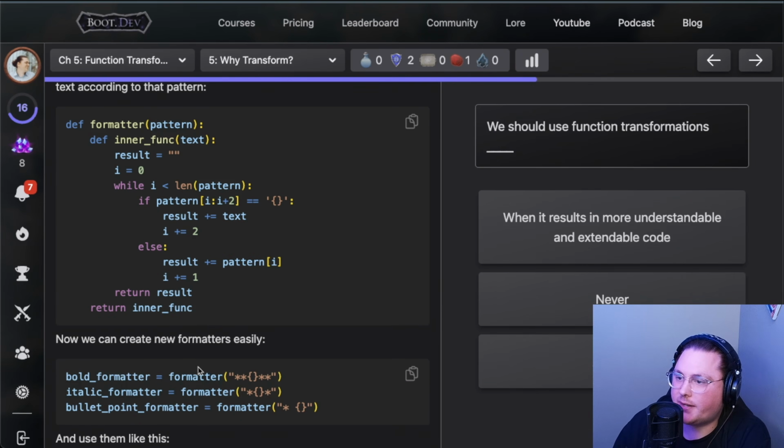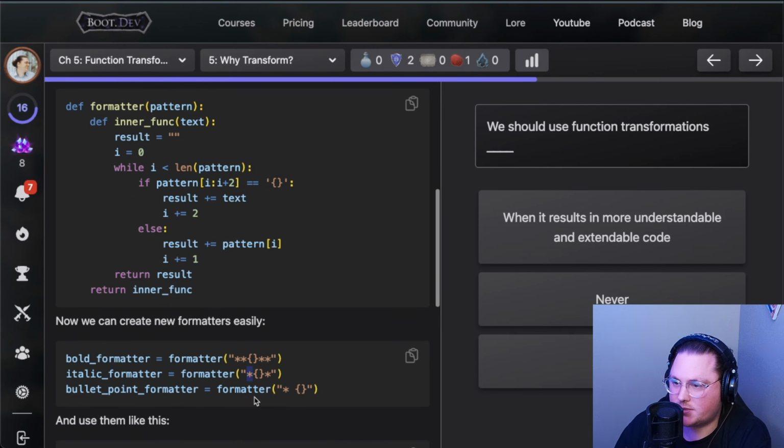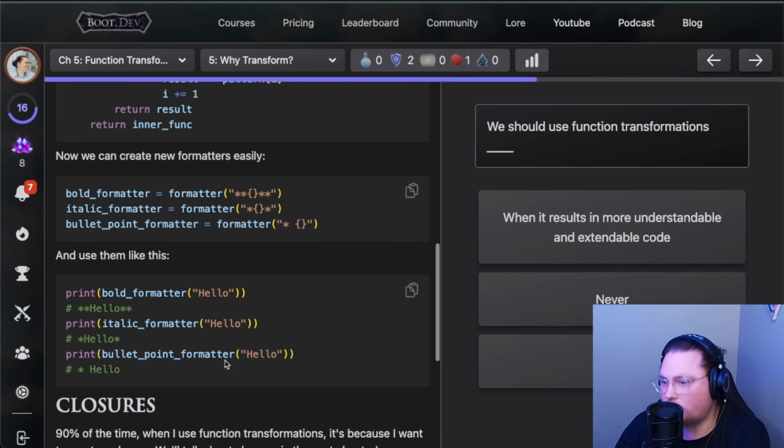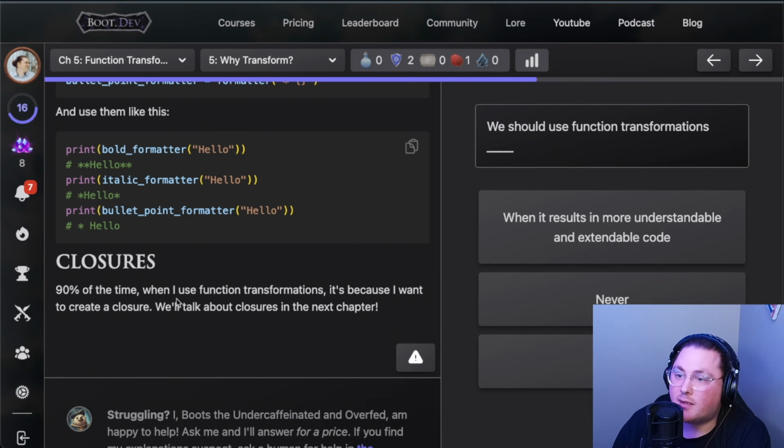You have a bold formatter, a formatter with the 2 asterisks, an italic formatter with 1 asterisk, and a bullet point formatter with the starting asterisk. And then use them like this. Bold formatter, hello. Italic formatter, hello. Bullet point formatter, hello. Closures. 90% of the time when I use function transformations is because I want to create a closure. We'll talk about closures in the next chapter.